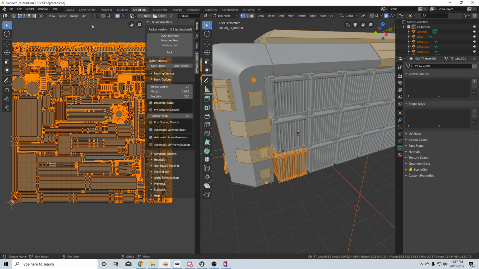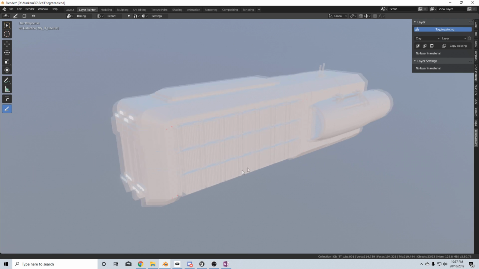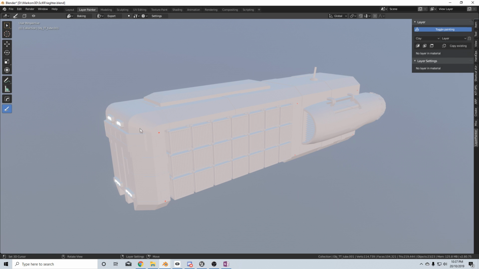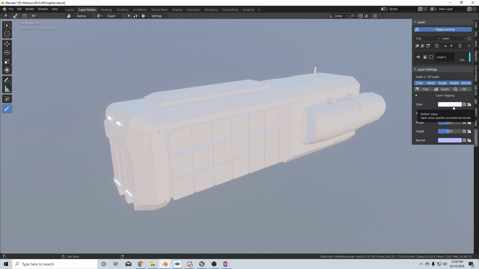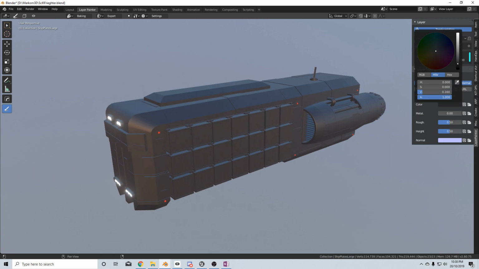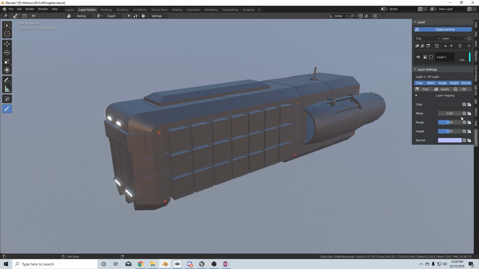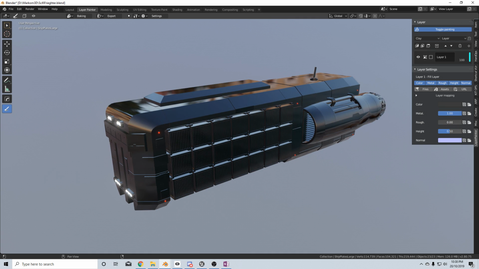But let's go back into Layer Painter. And so now we're looking at our ship. At the moment, I really should separate each piece to have its own material. For instance, these shipping containers I would put on a different material, but most of the body I would keep together. Let's create a new material and I'm going to do the undercoat first. So probably a nice dark gray metal, bring down the roughness.